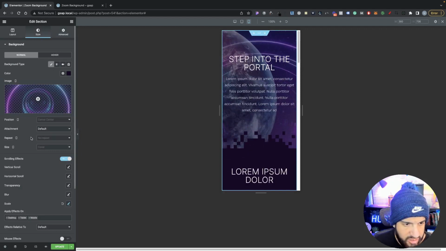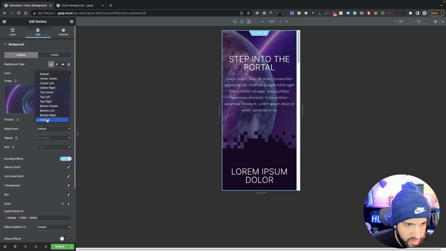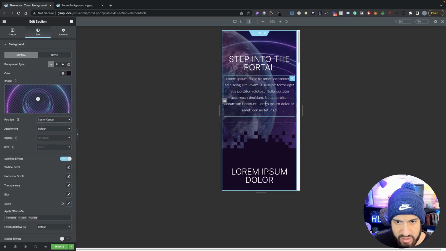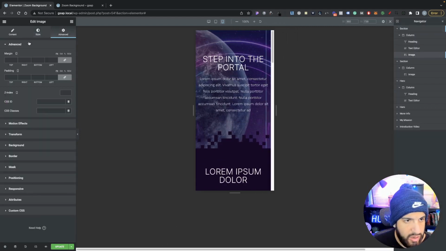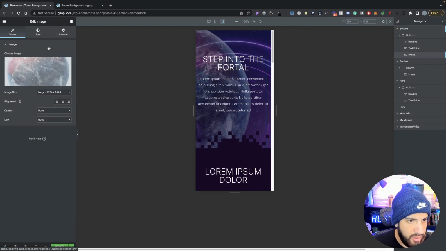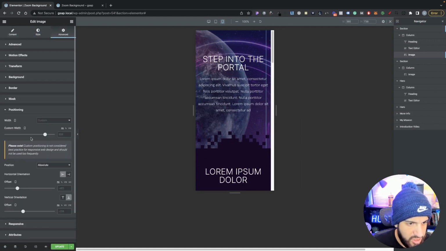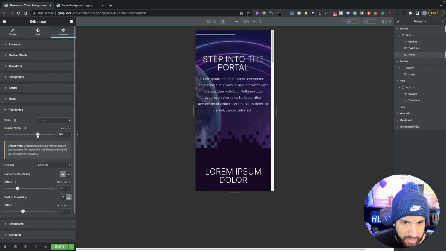And I don't really want to adjust that too much, because when you start to adjust it on here, you can have some issues when it comes to that. So let's just set it to center, I think is fine. And let's pull up our navigator here, and let's adjust our image that we had set up, our planet. Let's go to positioning, and let's shrink that a bit.